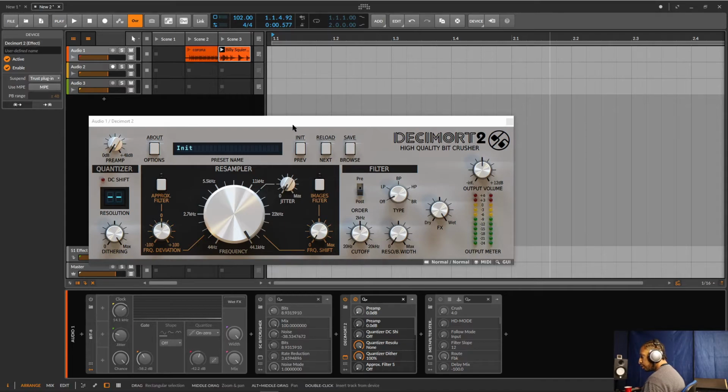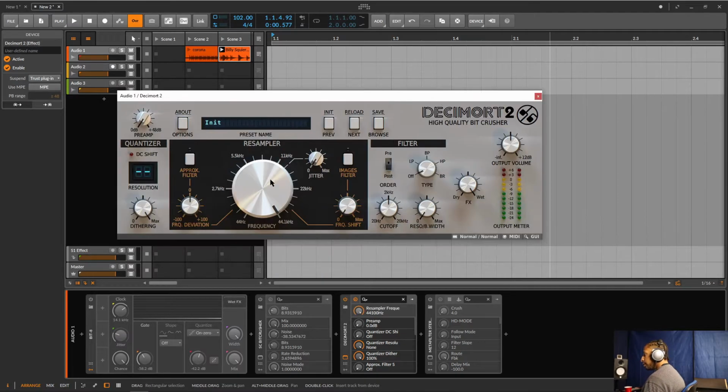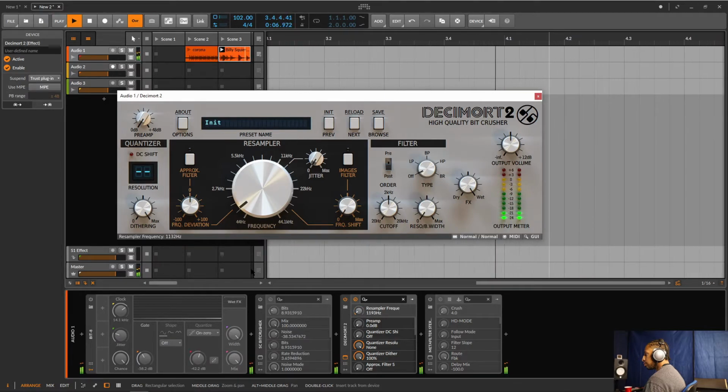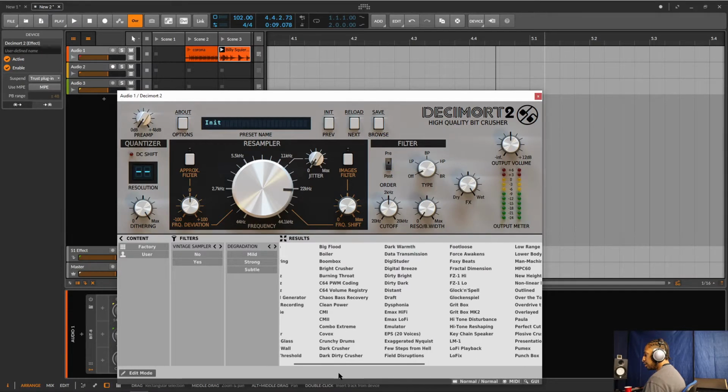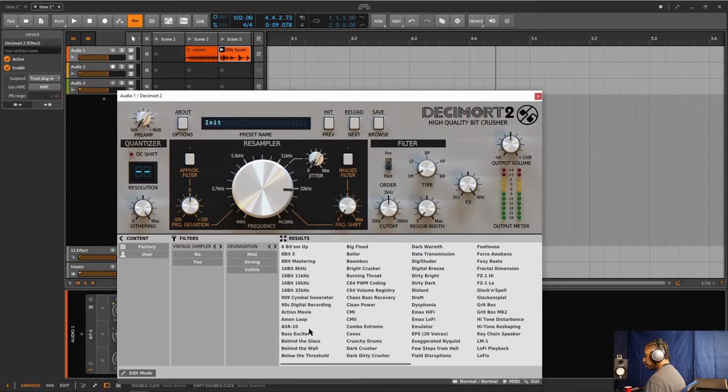All right, moving on to Decimort 2. This is where you mess with your sample rate, and this is where you mess with your resolution. So I'm going to let it run. The cool thing about this is it actually has emulations of the ASR-10 and the MPC 60. So I'm just going to let it play with those different presets. Let me know in the comments if this is spot on or not.